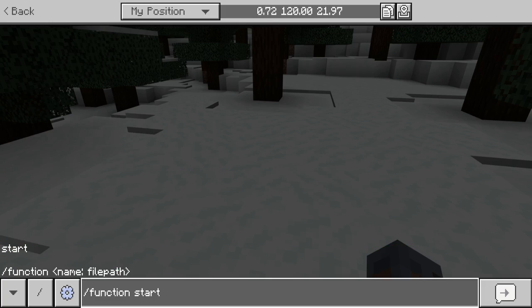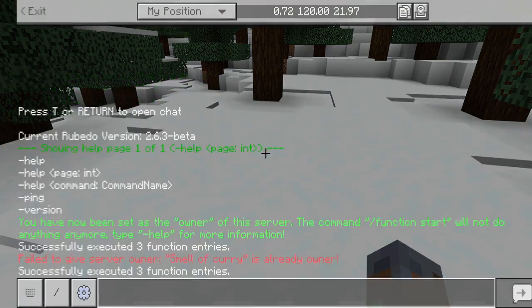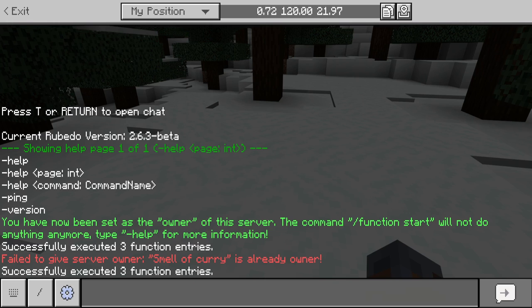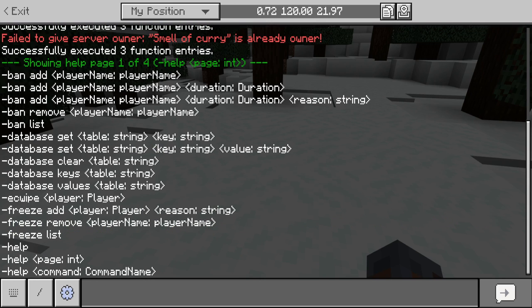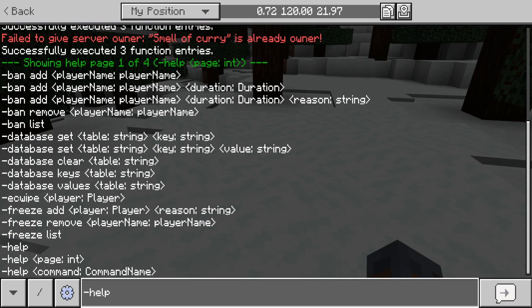So as you can see, if I run /function start again, it says failed to give server owner, Smelly Curry is already owner. So once someone runs this once, it can never be run again for any other player. So now, if I want to, let's say, give a player admin, like one of my admins, what I would do is type -help and we can see all available commands.